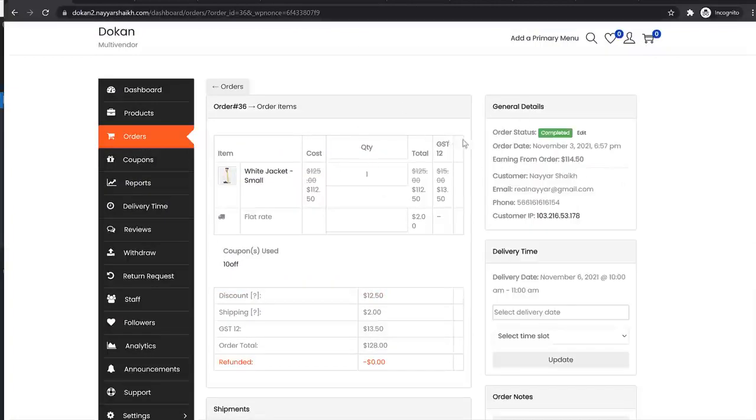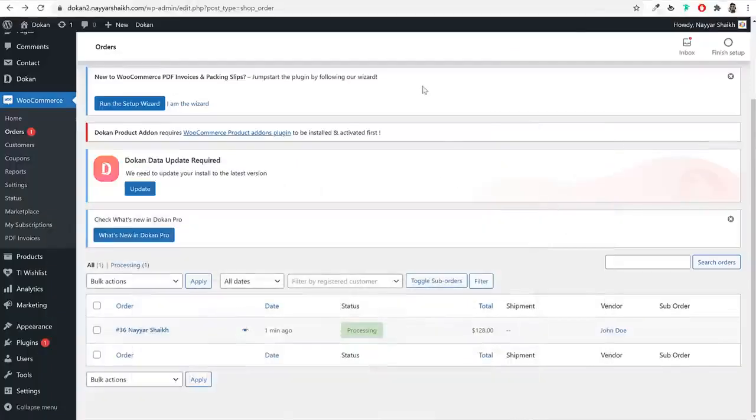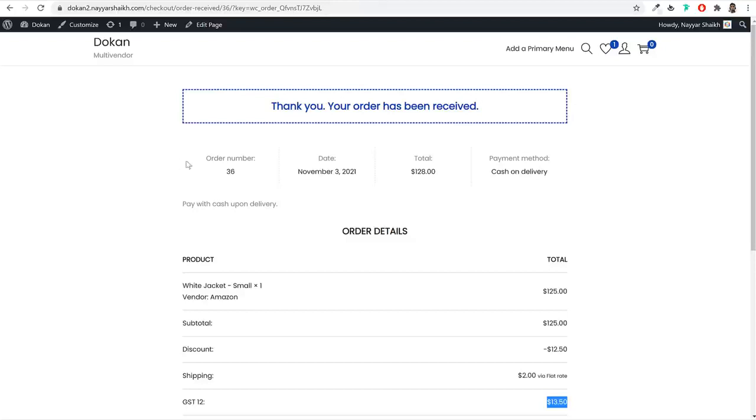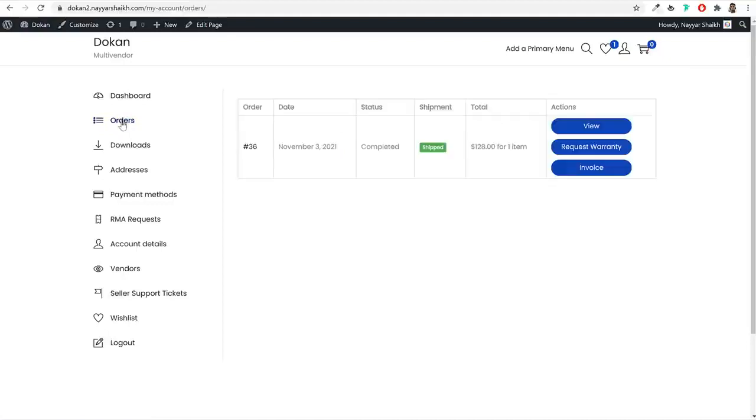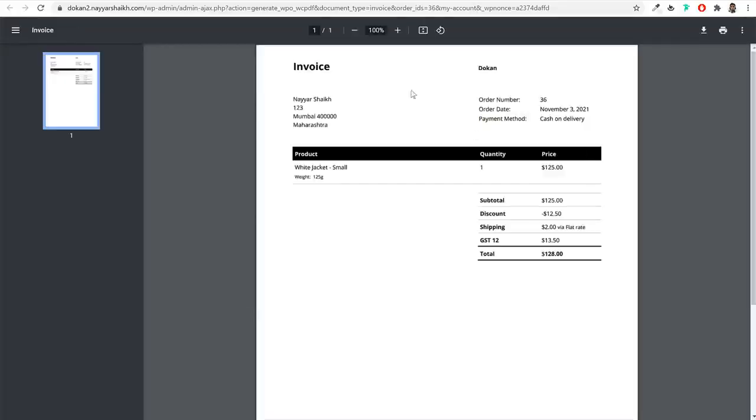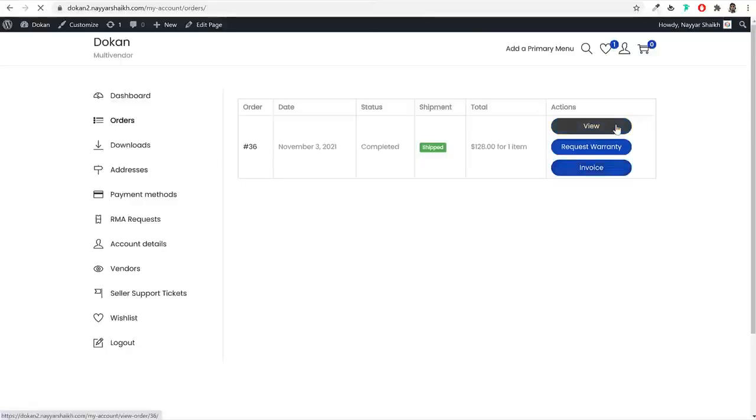Now this was from the seller's end. Let's see the customer side. So this customer has placed an order. This customer will go to the customer dashboard, which is the front end dashboard for customers, and see the product order. As you can see, this product is shipped and this is completed. Now this customer can download the invoice by clicking on this invoice button. As you can see, this is the invoice for the customer.